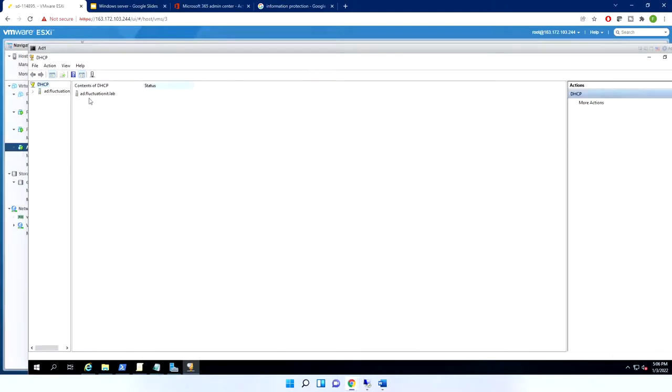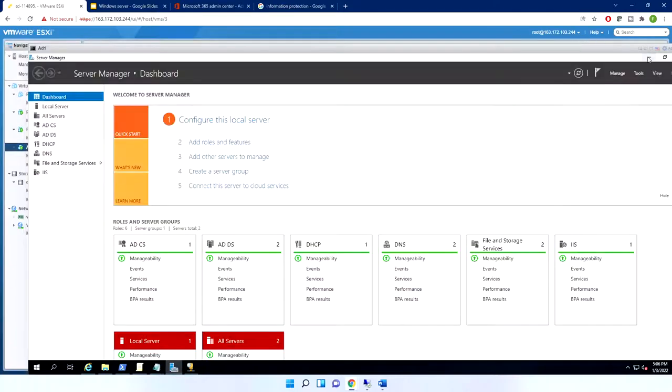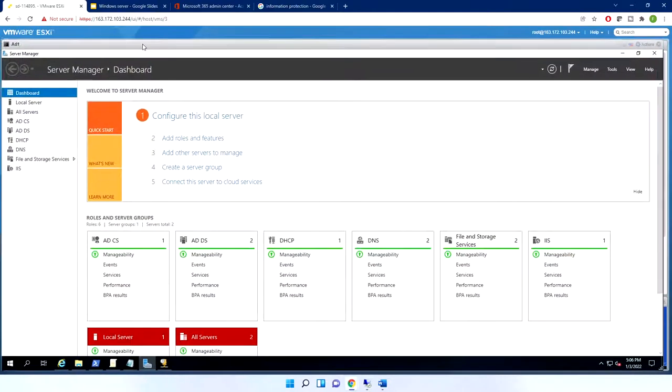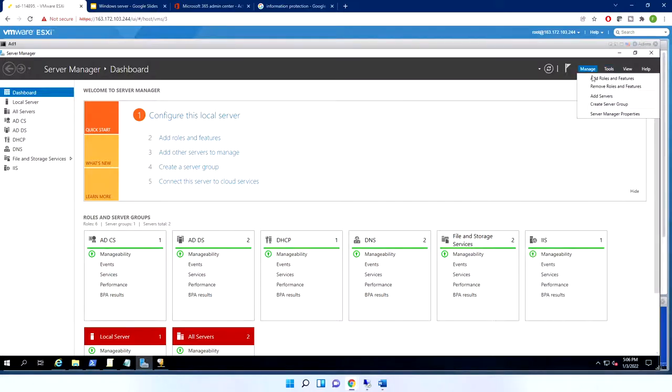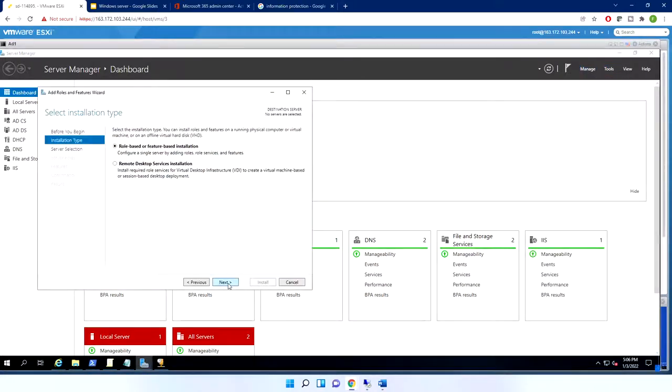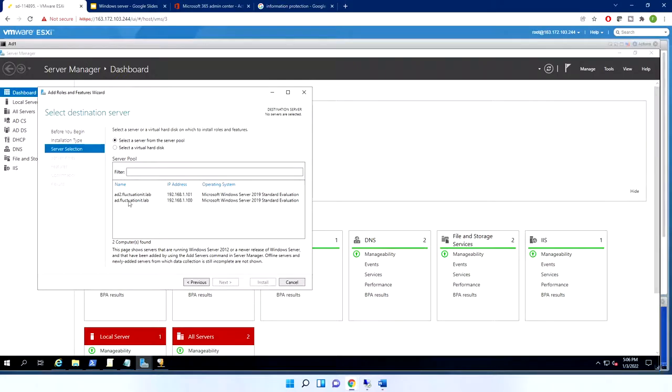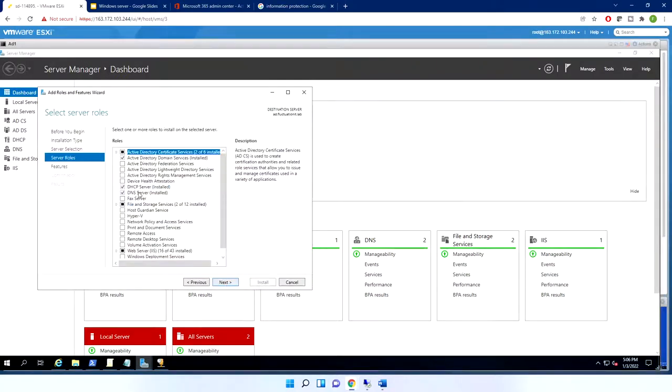So the first thing is that you just have to install your DHCP server. To install a DHCP server, the best is to have two DHCP servers. Okay, so the first time you go in add roles and services, you select the first DC you have, and you type just DHCP server here. See, DHCP server. So it has been installed.